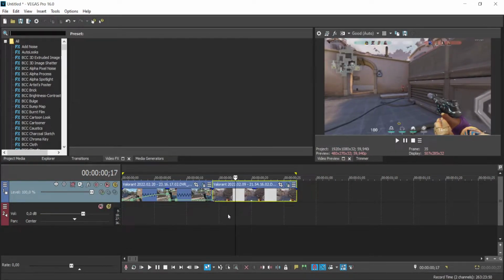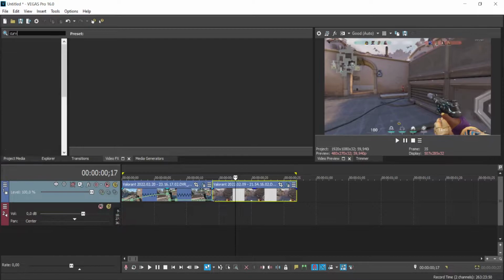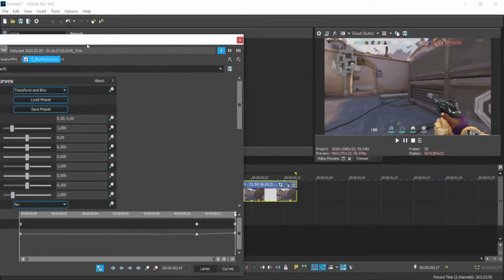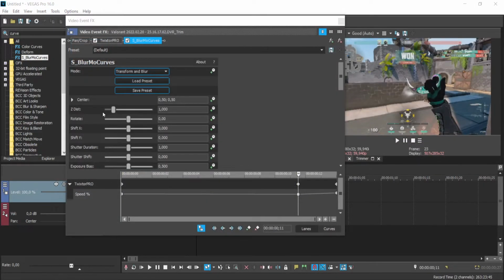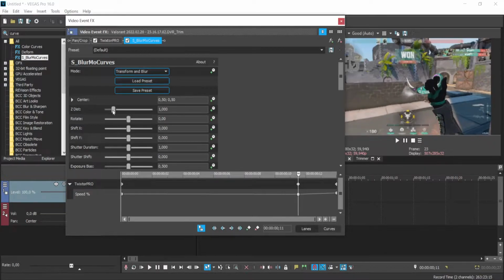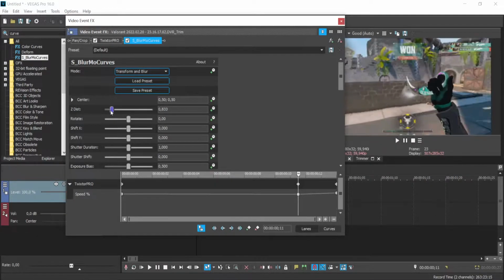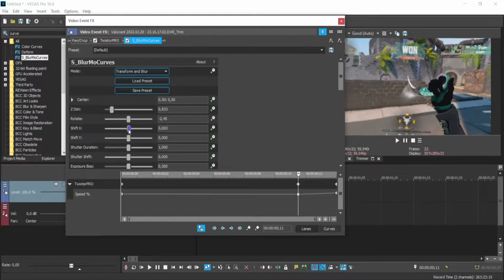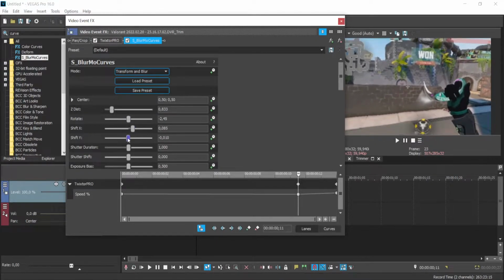But once your clips are ready, you can just go ahead and search for blue markers. You need Sapphire plugin in order to use it. You can just drag it to both clips. You probably already know what these values do, but I'm just gonna go over them real quick. So the Z distance, we just zoom in and zoom out the clip. The rotate will just obviously rotate the clip. The shift X will move it left and right, and the shift Y will move it up and down.